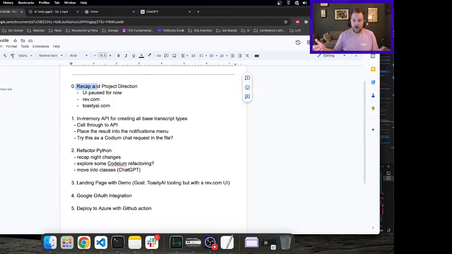Like I said, UI is paused for now. Still things I want to do there. I think there's enough to go build a small version of the API that we're going to need to call, kind of get it working in memory, right? Like, let's get that there.